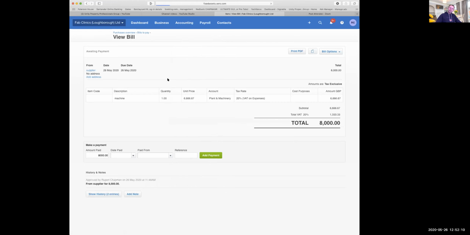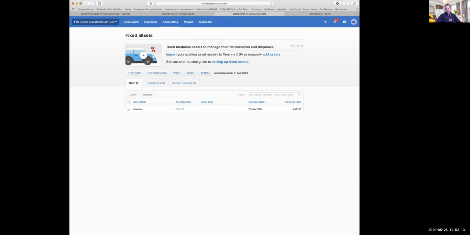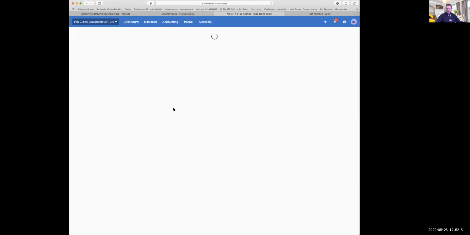So we go to fixed assets. This is something you do at the end of each month. And you can see in the fixed assets section, you have a draft, registered, sold and disposed column. And it automatically goes into draft because it knows that you've coded it to a fixed asset account. It automatically assigns it a fixed asset number. Okay. And your job is to look at that at the end of the month and say, okay, do I want to register this as a fixed asset? Okay, the only reason you would not want to register it is if it might be an error and it shouldn't have been coded to fixed assets in the first place. But yes, you need to register it.